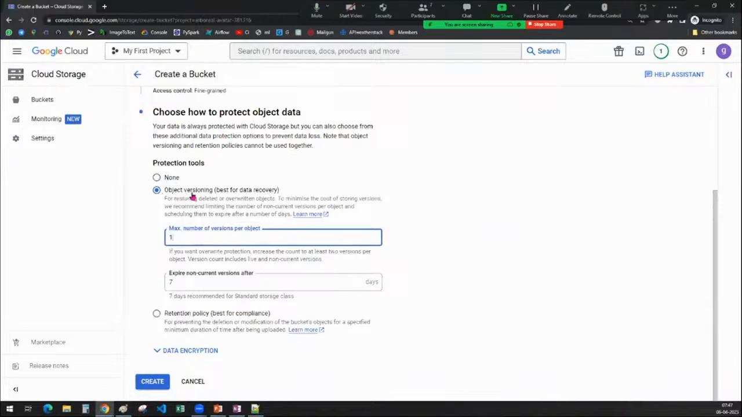So when you enable object versioning, what will happen, sir? For restoring deleted or overwritten objects, to minimize the cost of storing versions, we recommend limiting the number of non-current versions. For example, if you enable object versioning, maximum versions per object is 1, or you can select 2, or 5, or anything. And you can expire non-current versions after this many days.